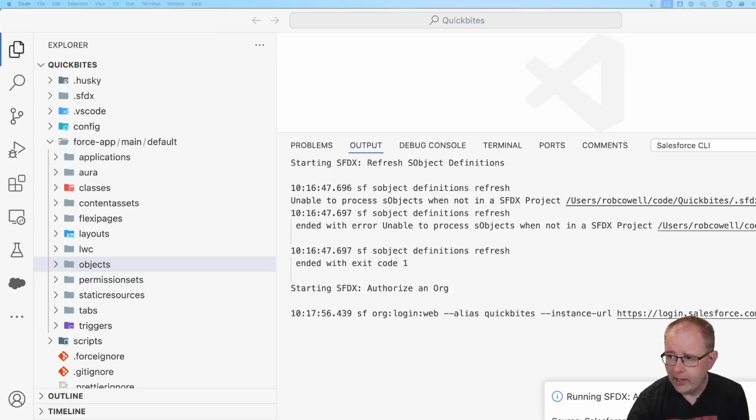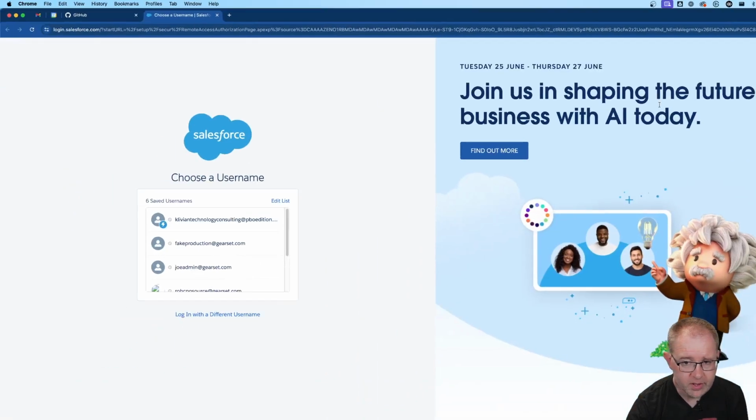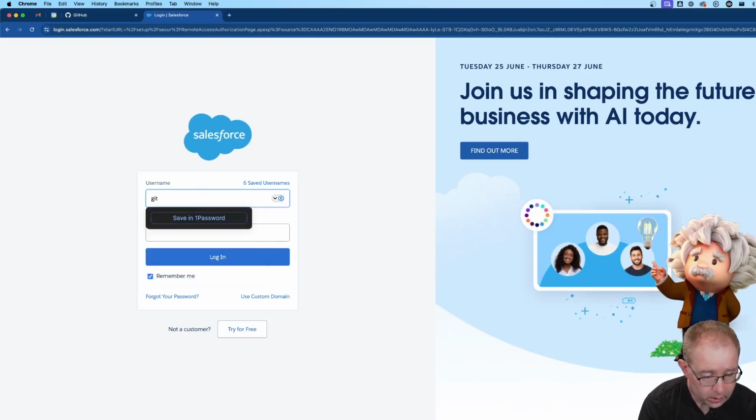Okay, now what that does is, if I bring it across to this screen, it opens this very familiar standard Salesforce login screen. So here is one that I prepared earlier. I shall just get logged in.